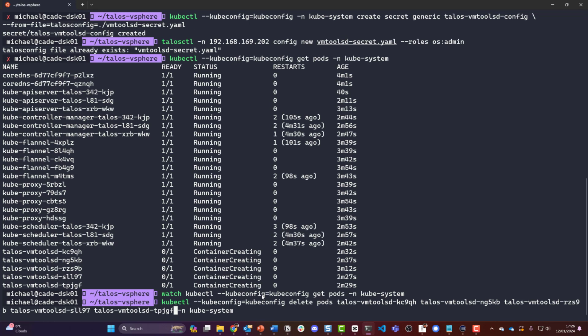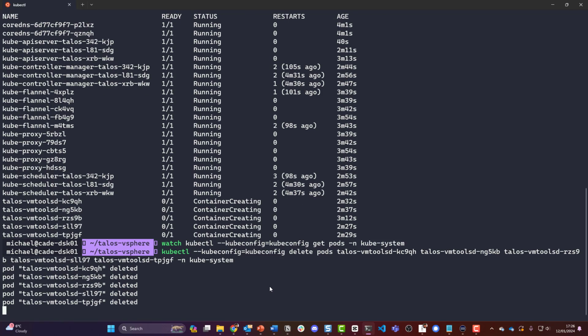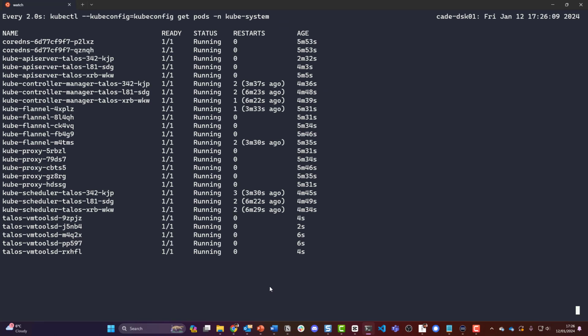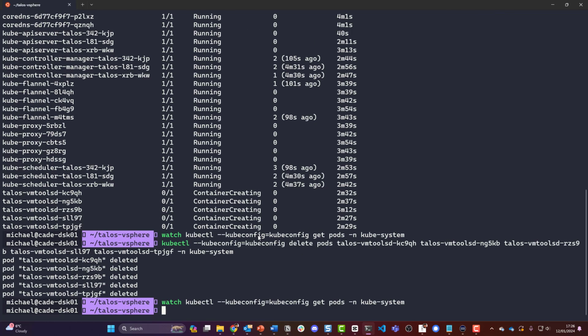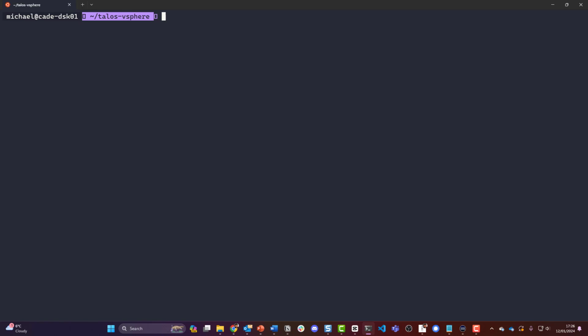Okay, so I did go ahead and just delete those pods. Let's now just run that again, and you see already that we're literally up. I don't know whether that would be fixed without us deleting. I'm sure it would get to some sort of desired state. Okay, so that's VMware tools deployed.